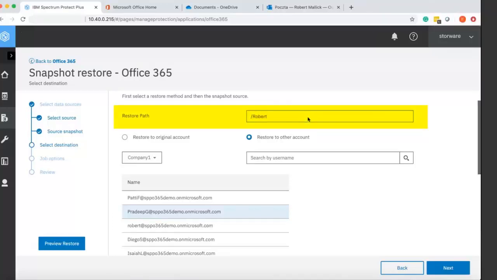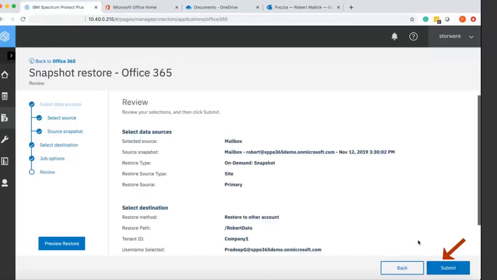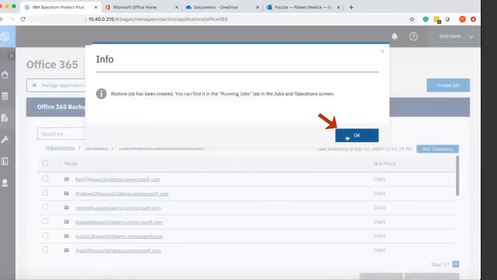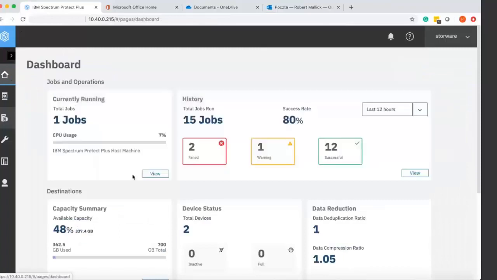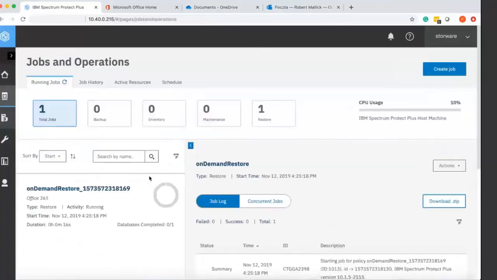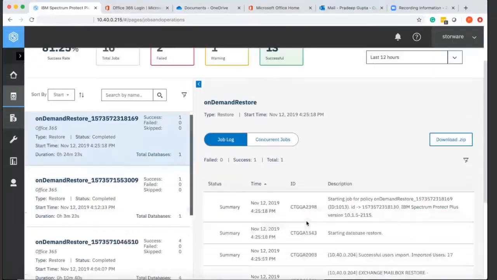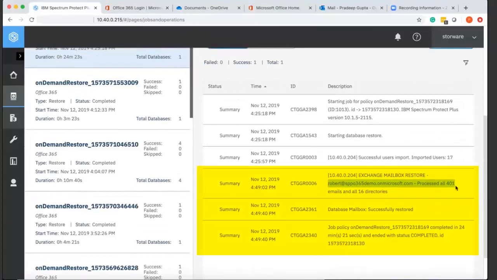We'll specify a restore path that will show up underneath Pradeep's mailbox. We'll pick the number of parallel sessions, and then we'll go ahead and submit this job. If you go into the home screen and underneath jobs, once again, you'll see that this job has kicked off. Okay, the restore has completed. So if we scroll down, we can see the statistics regarding the restore.